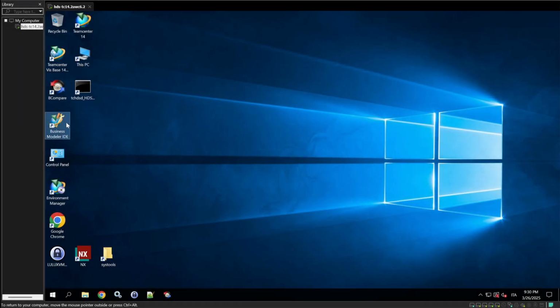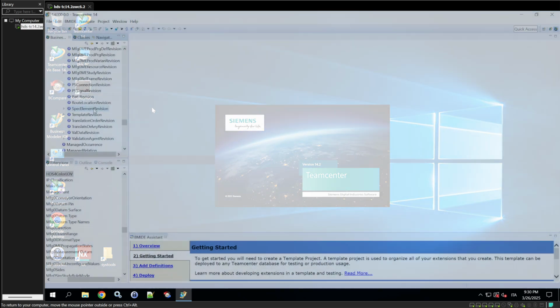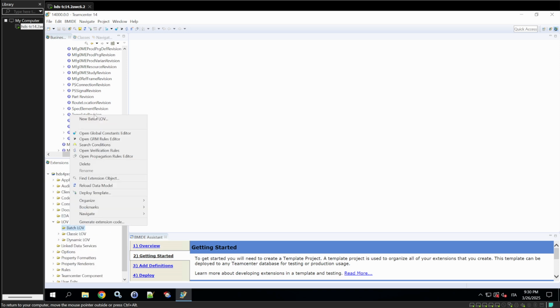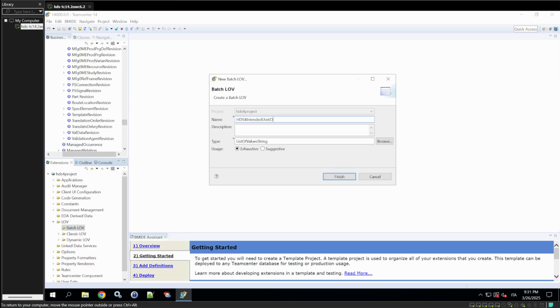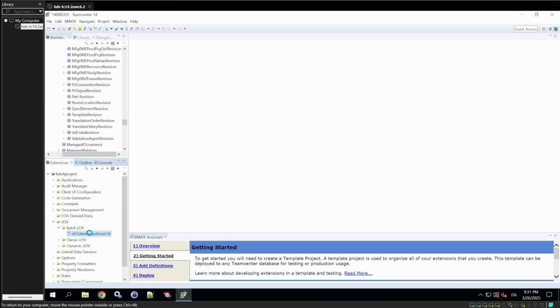Today we're here with another video about batch LOVs. The first thing we'll do is open the BMIDE and navigate to the section labeled Batch LOVs. Select New Batch LOV and create one called Intended Use, which will define the intended use of a wheel. Set it as a string and exhaustive, then click Finish. The new batch LOV should now be created, and you'll see it here.